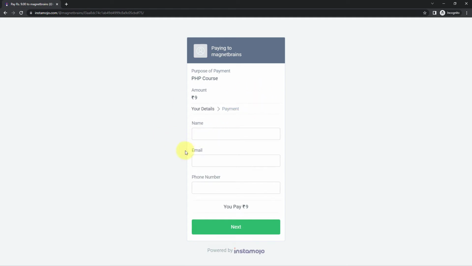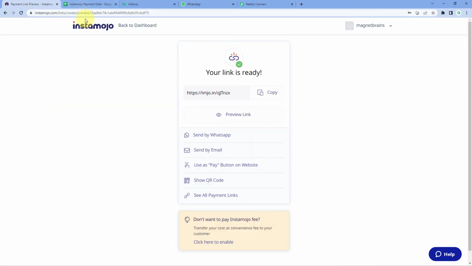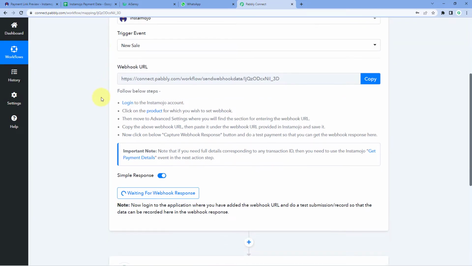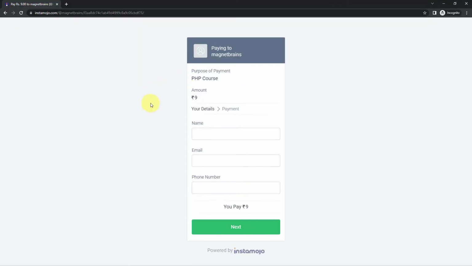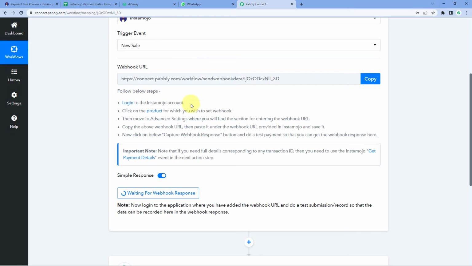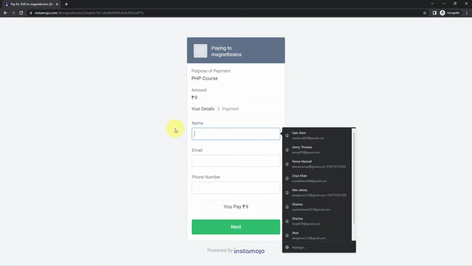So basically this is the payment page. Now because we have connected Pabbly Connect and Instamojo using the webhook URL, we will receive the details of the new payment which we get on this payment link inside Pabbly Connect. So let's make a test payment over here.